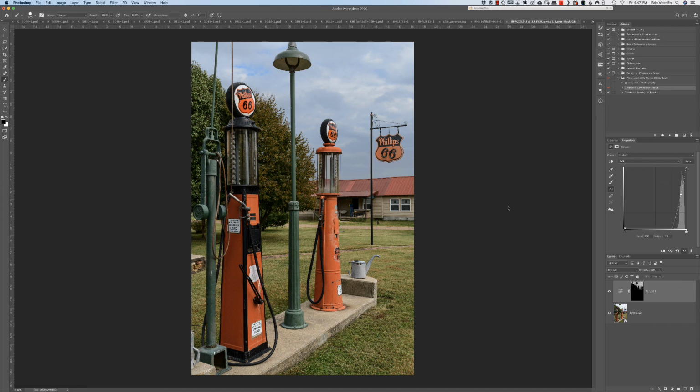So that's all I wanted to talk about. Luminosity masks: very powerful, very easy to use, and we will get more into them.